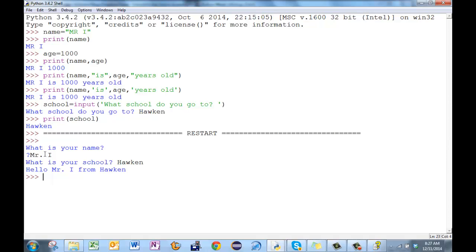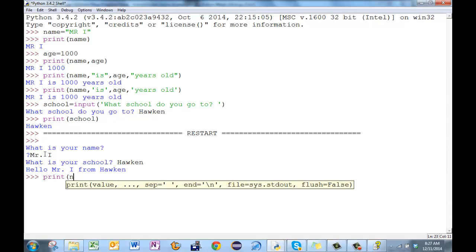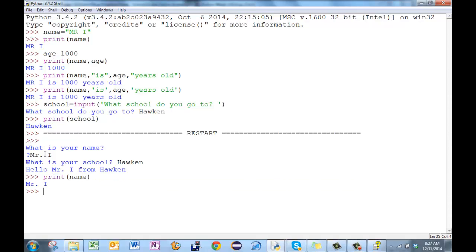Now, it leaves me in the shell, and any variables that I had set up in the module are still available to me. So if I go print name, I get Mr. I. Now, notice it's Mr. I with the lowercase r, even though up here when we were using the shell before, we had all uppercases. So it's using the one from the program. That's very helpful in debugging our programs.